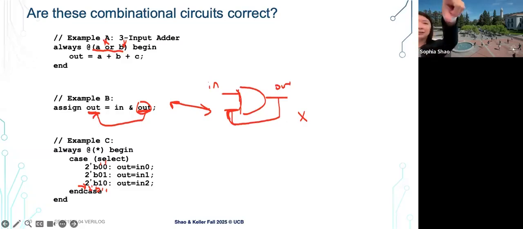Azure mentioned earlier, this will also generate a latch for you, right? Because there is a condition where you never tell me what I should do, and I will maintain the old value here. So I'm generating a storage component to store it. Whenever you see a latch being synthesized out of your combinational logic, it typically means something's wrong in your circuit. So this will also generate a latch, but it's not intentional here.